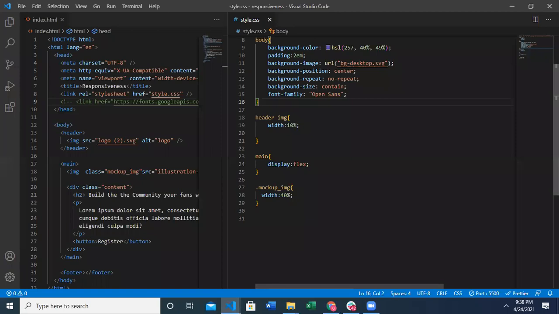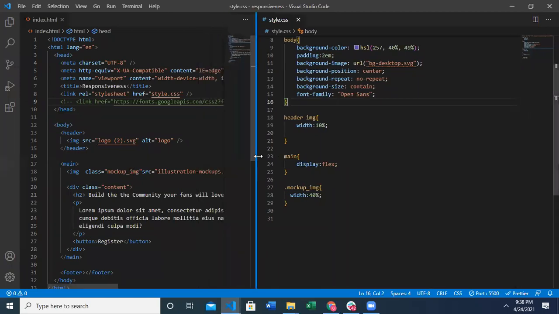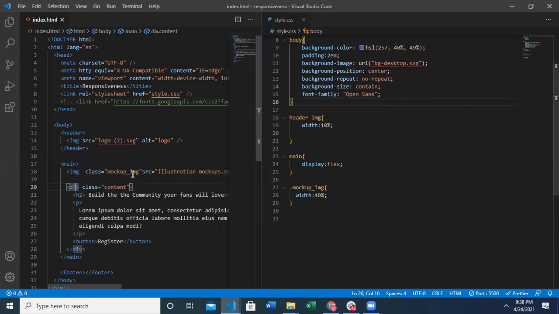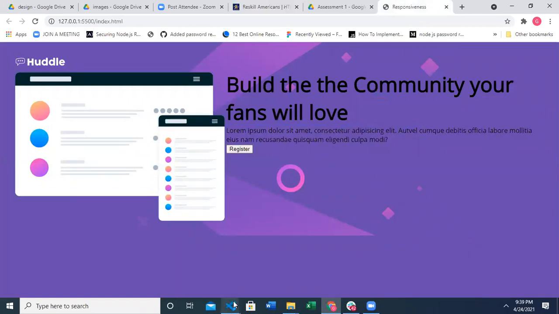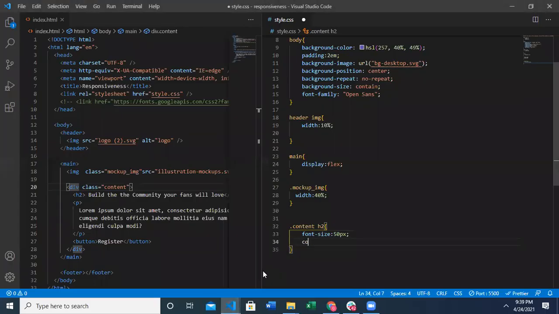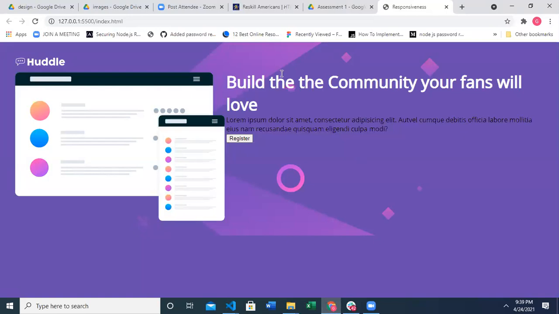And that is in the content, right? The class content. So I'm going to use the H2 there, a font size of, let's say, 50 pixels. And the color is white. This is big, right? The color is white. So I'm going to add the color of white. And the size was a little bit too big. So I'm going to reduce it to 40. Let's see what we have. Okay, much better.